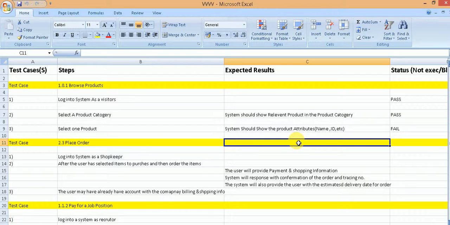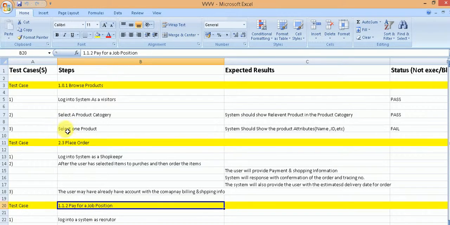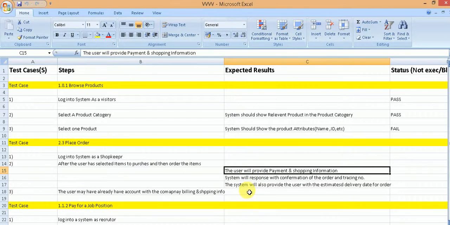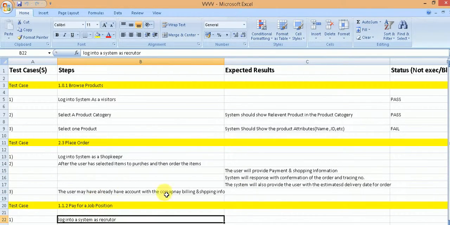The collection of all the test cases is called the test suite, and you may have one or multiple test suites. So if you have functional test cases, then all the functional test cases put together will be called the functional test suite. If you have performance test cases, that set of test cases will be called the performance test suite. If you have security test cases, those test cases will be called the security test suite.